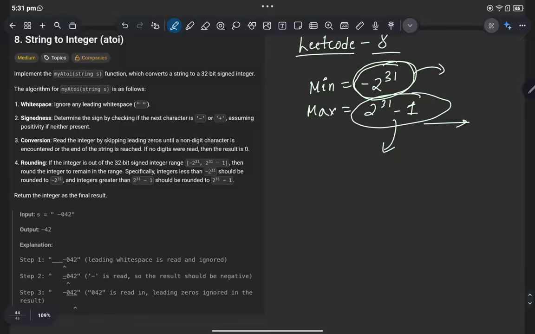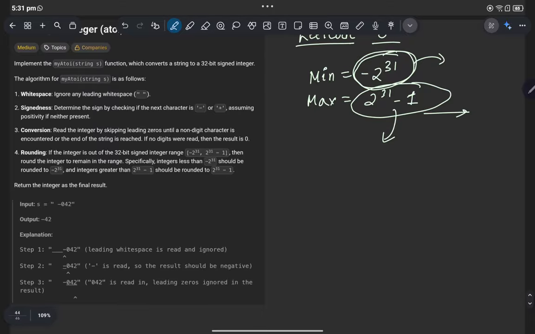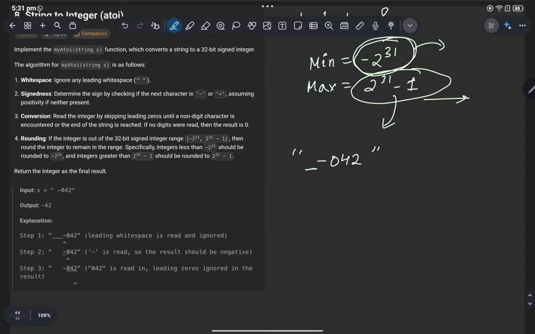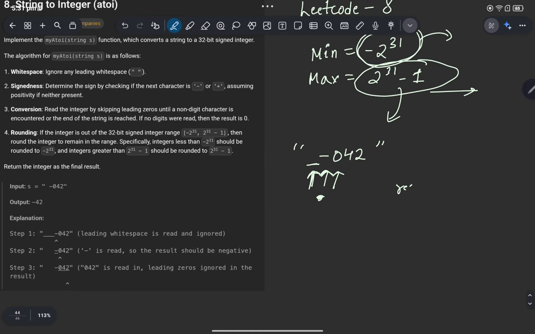So let's take an example and see how these conditions are fulfilled. The first example is minus 042, and there is also a white space here. According to the first condition, we will first of all check to remove the white space. At this index we will check that it's a white space, so we will now move to the next condition. Then it is a minus sign, so we will store it. Then we will see that it's 0, so we will simply use the formula: let's consider there is a result equal to 0, and on each step the result becomes result times 10 plus our digit, that is here, for example, take it as I.